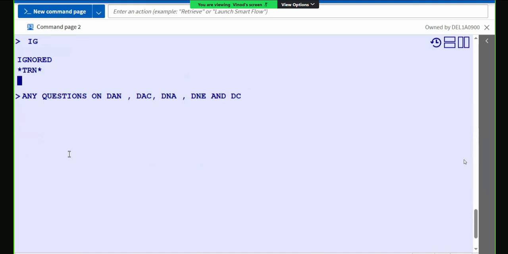So these are the 5 commands we have learned. DAN in case of the name of the airport, name of the city. DAC in case of the 3-letter code of the city, 3-letter code of the airport. DNA in terms of the airline. So you can try to remember it as the last letters. N for names are given. C for codes are given.